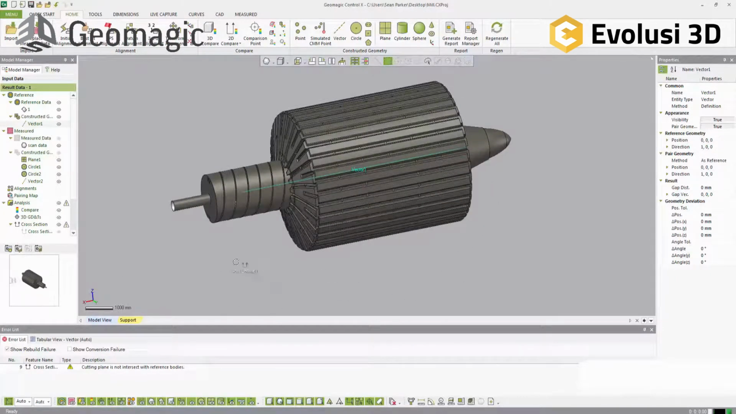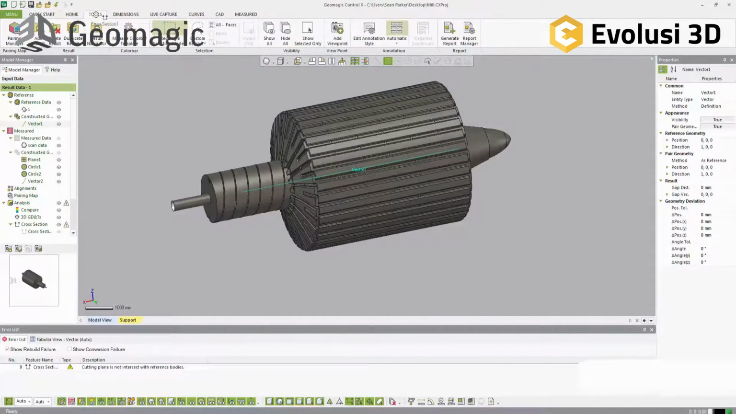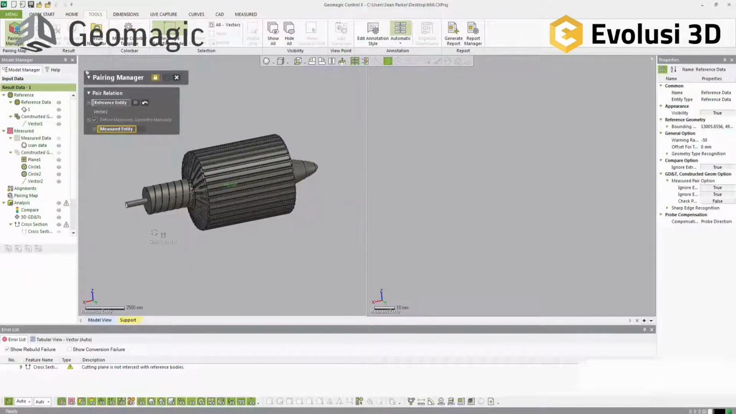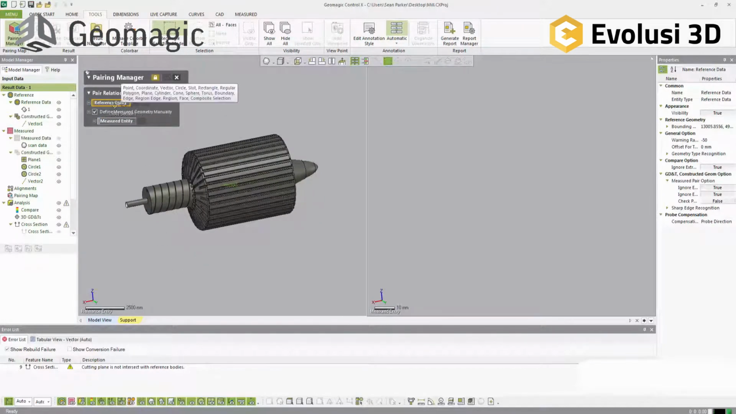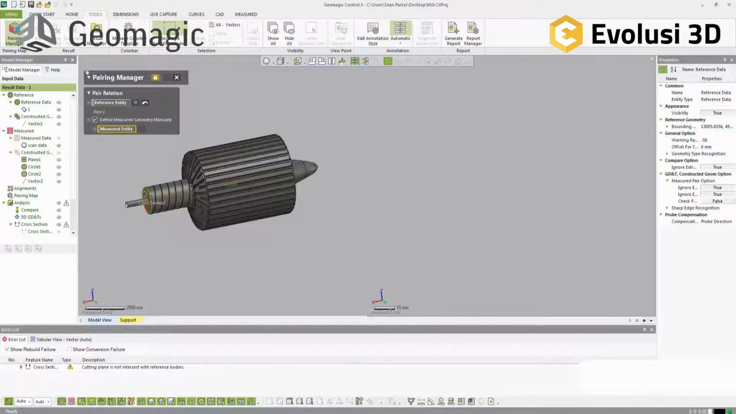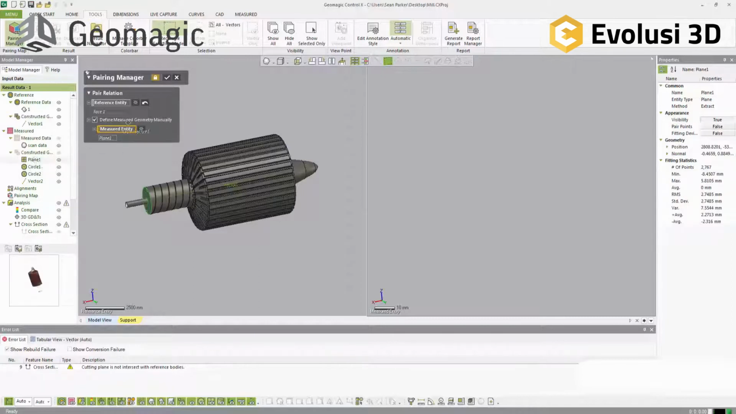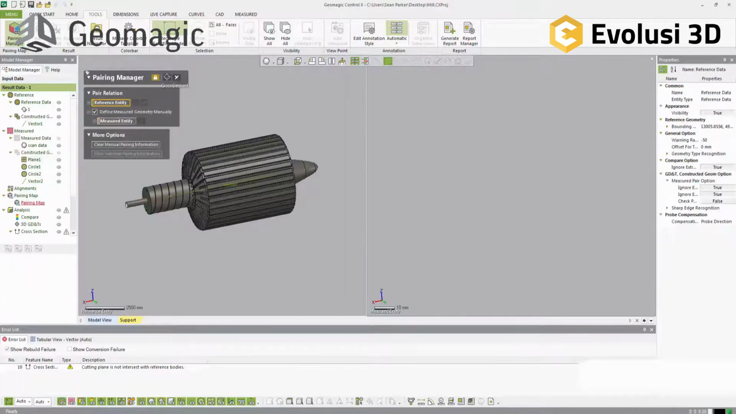Alright, so what I'm going to do here is go into my pairing manager. Since I don't have automatically generated scan to CAD pairs, I'm going to select my reference entity first, which is going to be this face. And I'm going to select define measured geometry manually, and select my measured entity here, which was that same plane way over there. And then I'm going to hit OK.